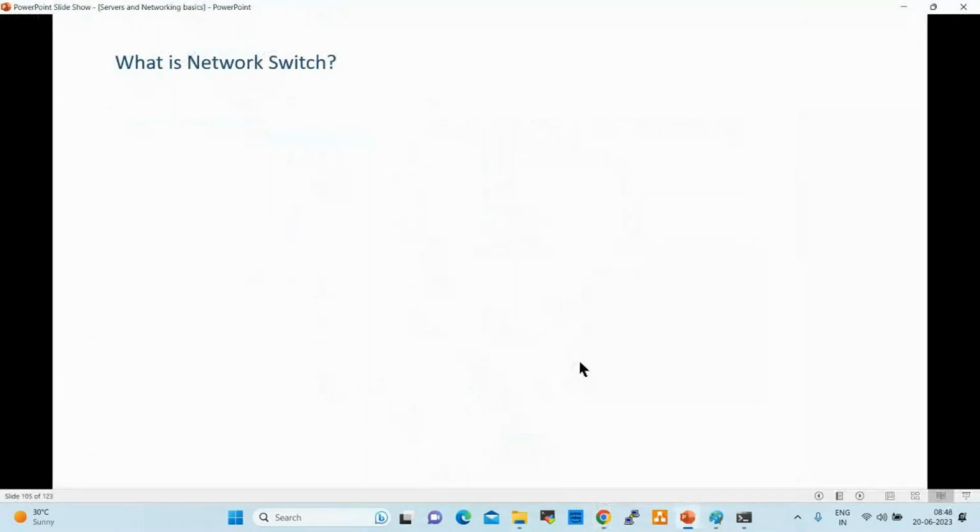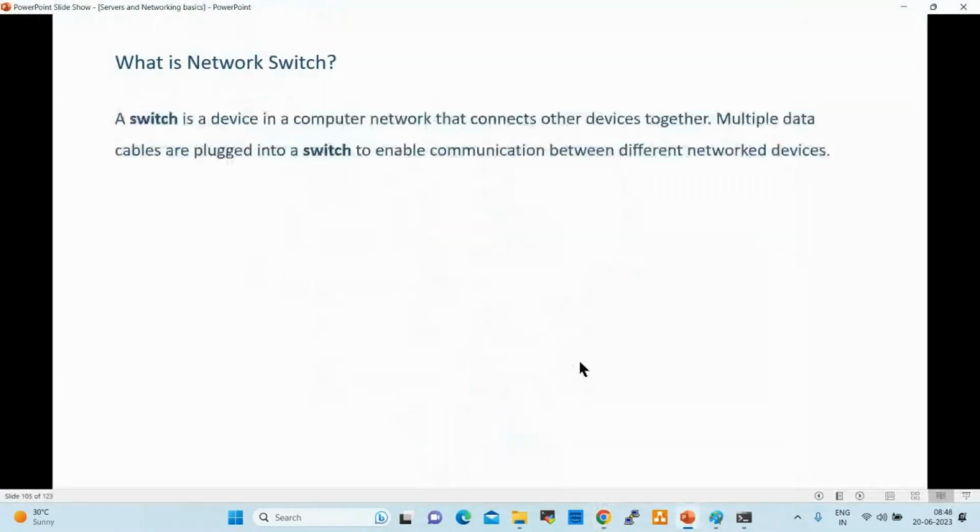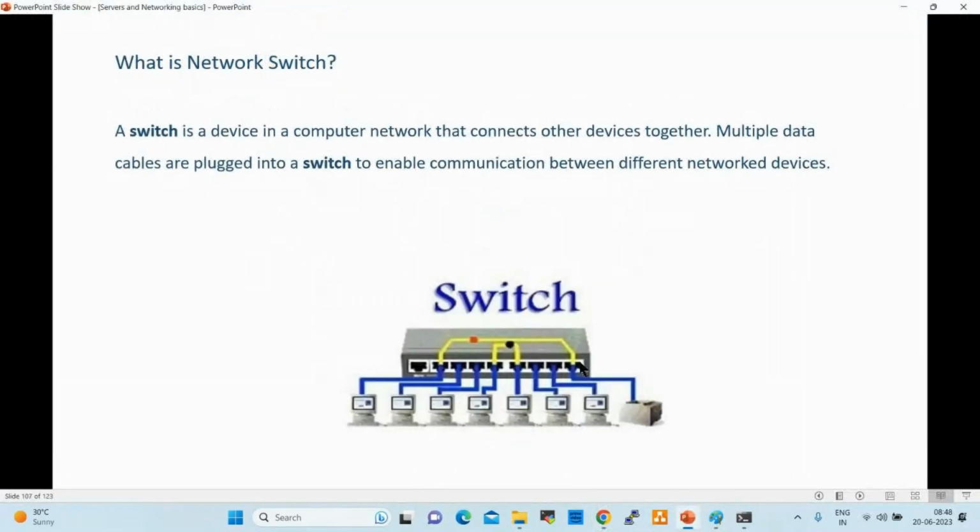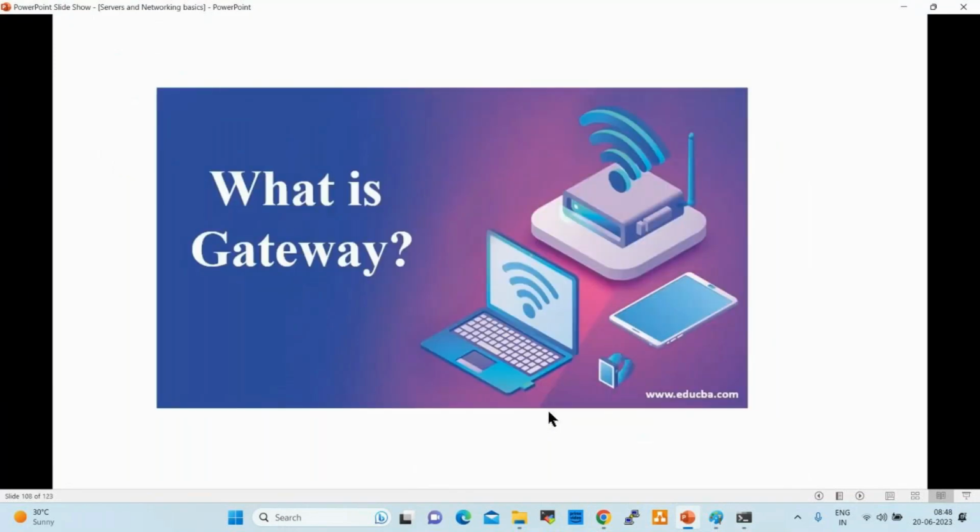What is a network switch? A switch is a device in a computer network that connects other devices together. Multiple data cables are plugged into the switch to enable communication between different networked devices. See here, this is a traditional, old switch. We used to use this switch. On the back side of the switch, some ports are there, which we can say are RJ45 ports. We can connect our network cables to the ports, and we can share the data and share the resources through the network.